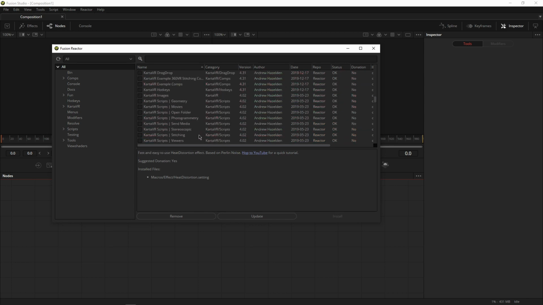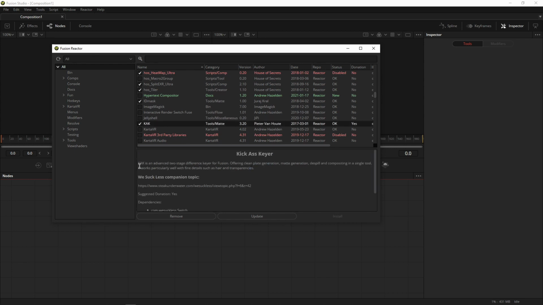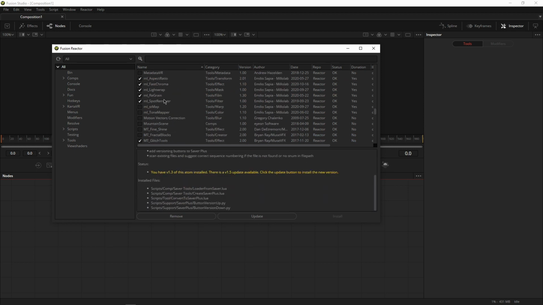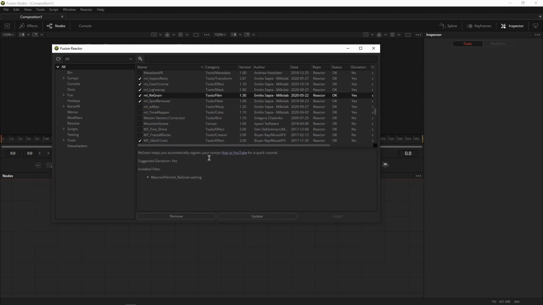Let's see what else. Kick-Ass Keyer. It's basically an all-in-one keying node, and it's free. Let's see. What are all of these? Loaded from Saver. Super useful. I mean, these are all amazing regrain nodes, and they're all free. All of this stuff is pretty much free, and it's an amazing thing.